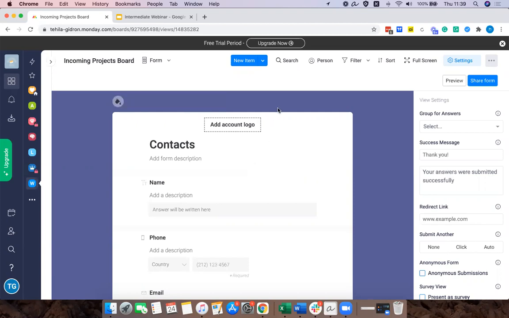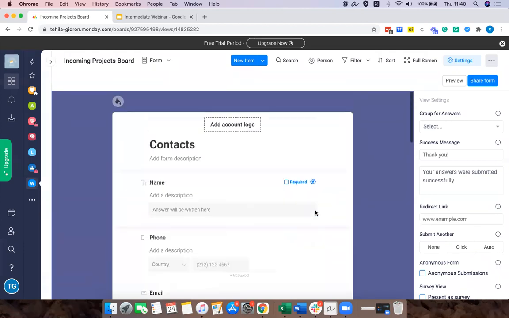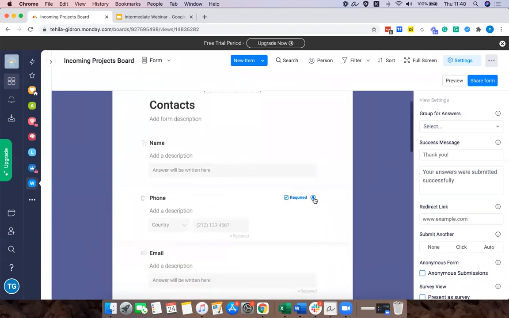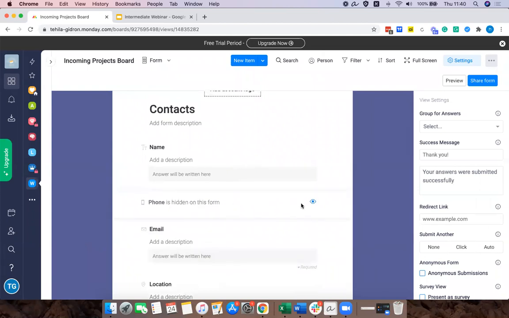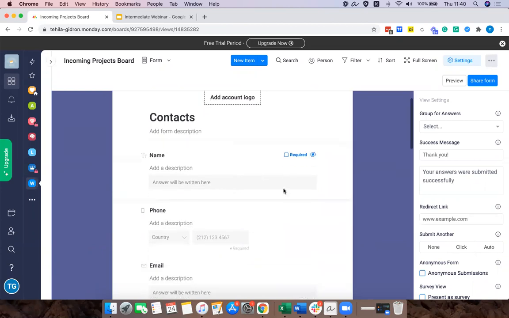So this is the board, and it automatically adds the fields based on the columns that I have on my board. Now we have 2 important things to remember. I can either hide by clicking on this eye. Now the phone is hidden from the form, or unhide it. And I can mark it as required. So this means that the person who submits the form will not be able to submit it without filling out this specific field.